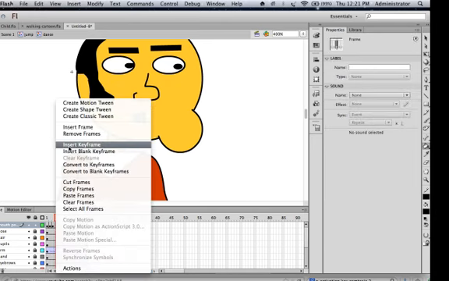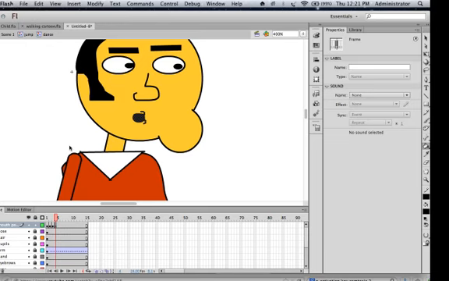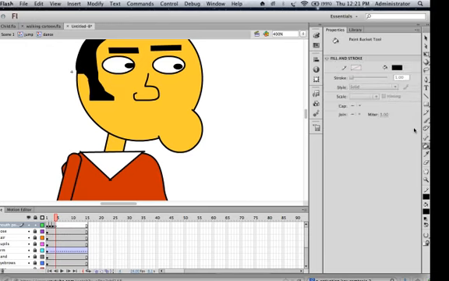Now we're going to go to frame 4, insert keyframe, delete, and make our S sound. I'll get my pencil. It's basically the same kind of wide mouth pose, but use the line tool to create this.